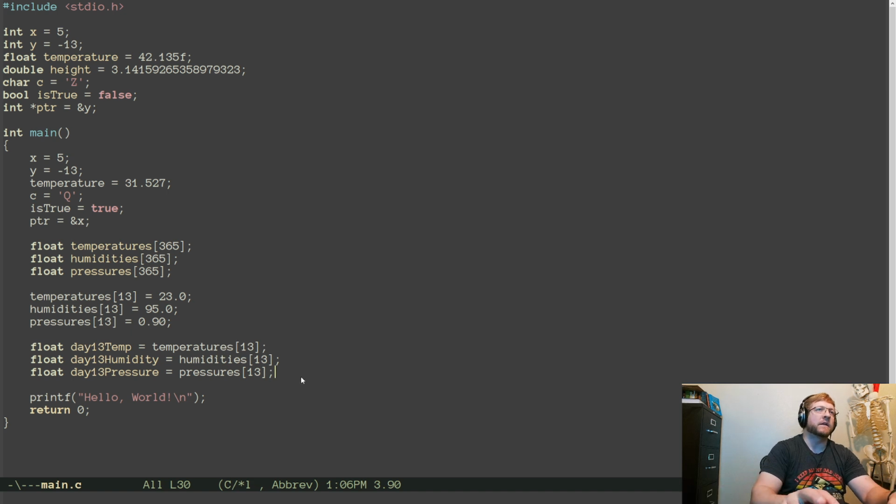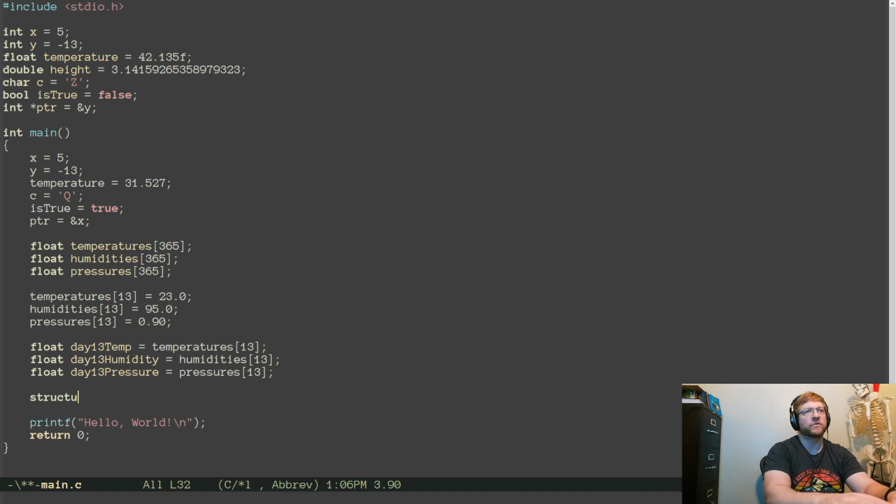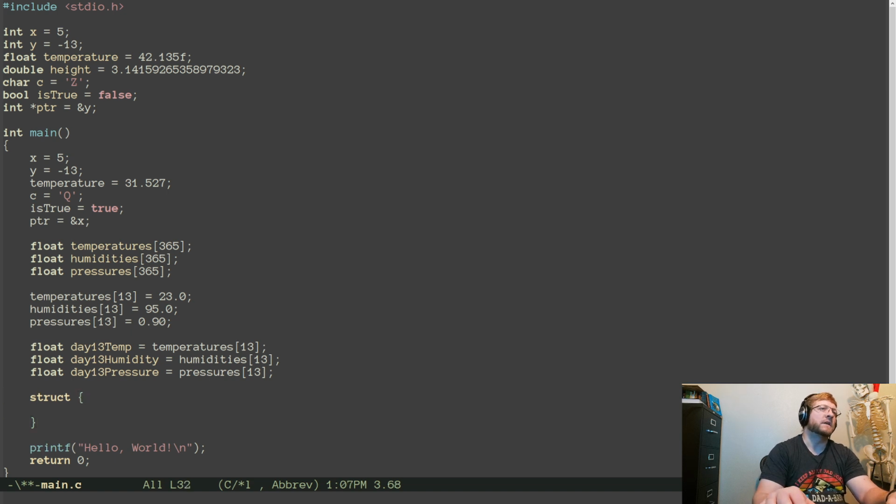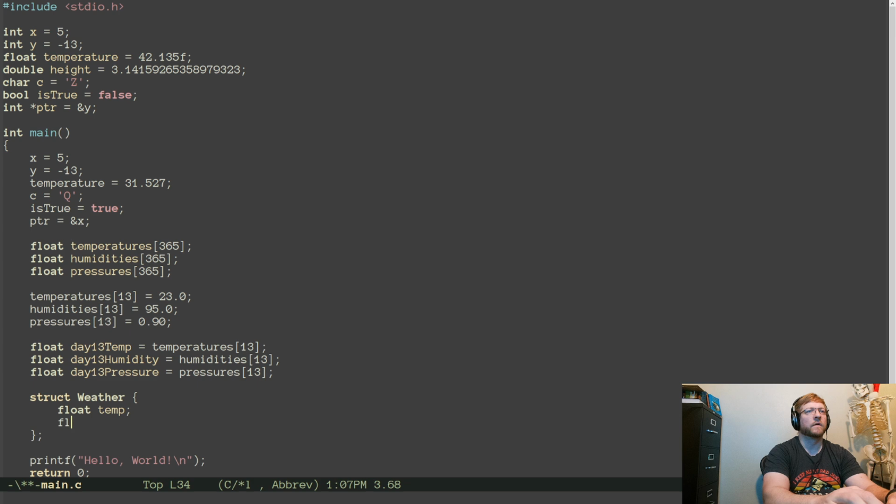We can also represent data in a struct. So maybe we have a structure, how C-like do I want to be? I kind of don't, but struct weather. Maybe it has float temp, float humidity, float pressure.